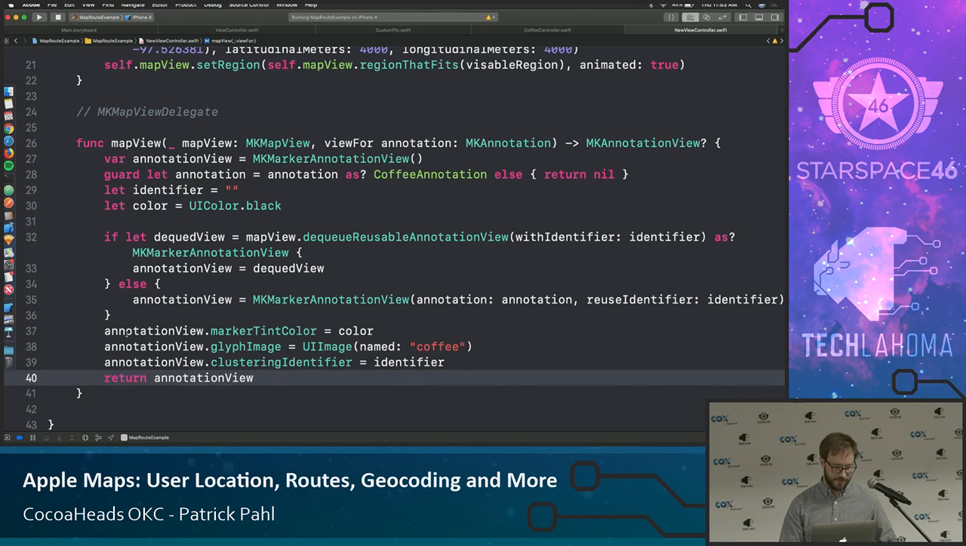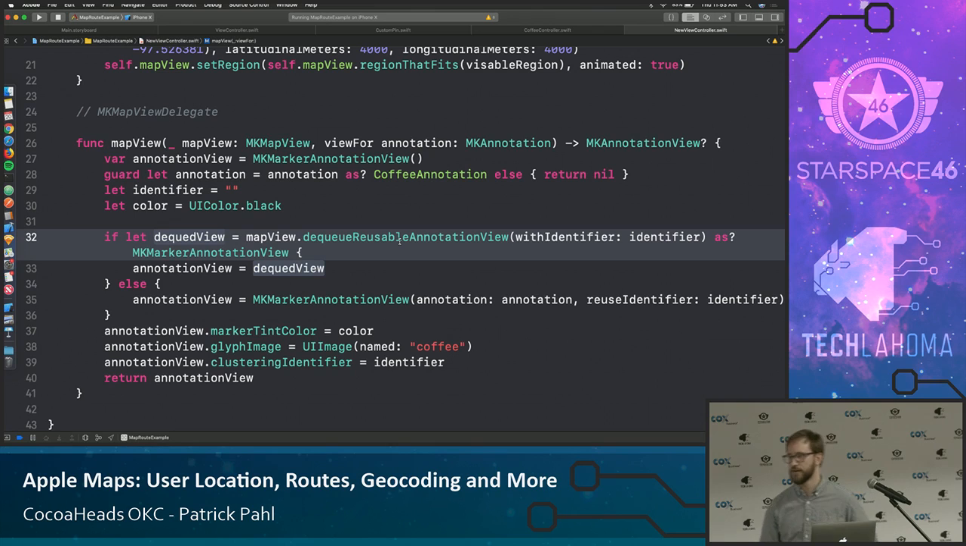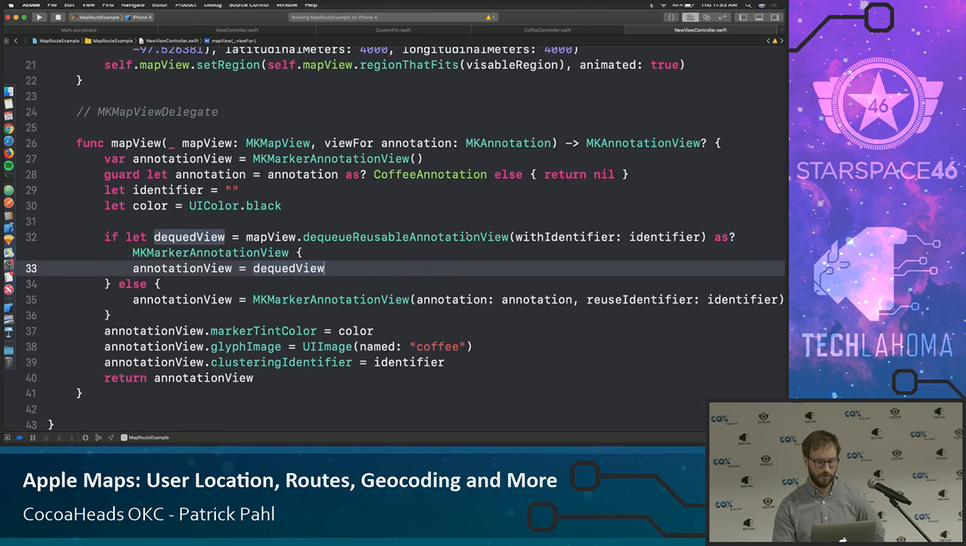And then just to discuss this code here in the middle, basically dequeuing these annotation views. This works very similarly to table view, just how you dequeue cells and reuse them over again. Right here, we're doing the same thing. If we move and get different annotations, we're just reusing those annotations if we can, which makes it a little bit easier on the app.